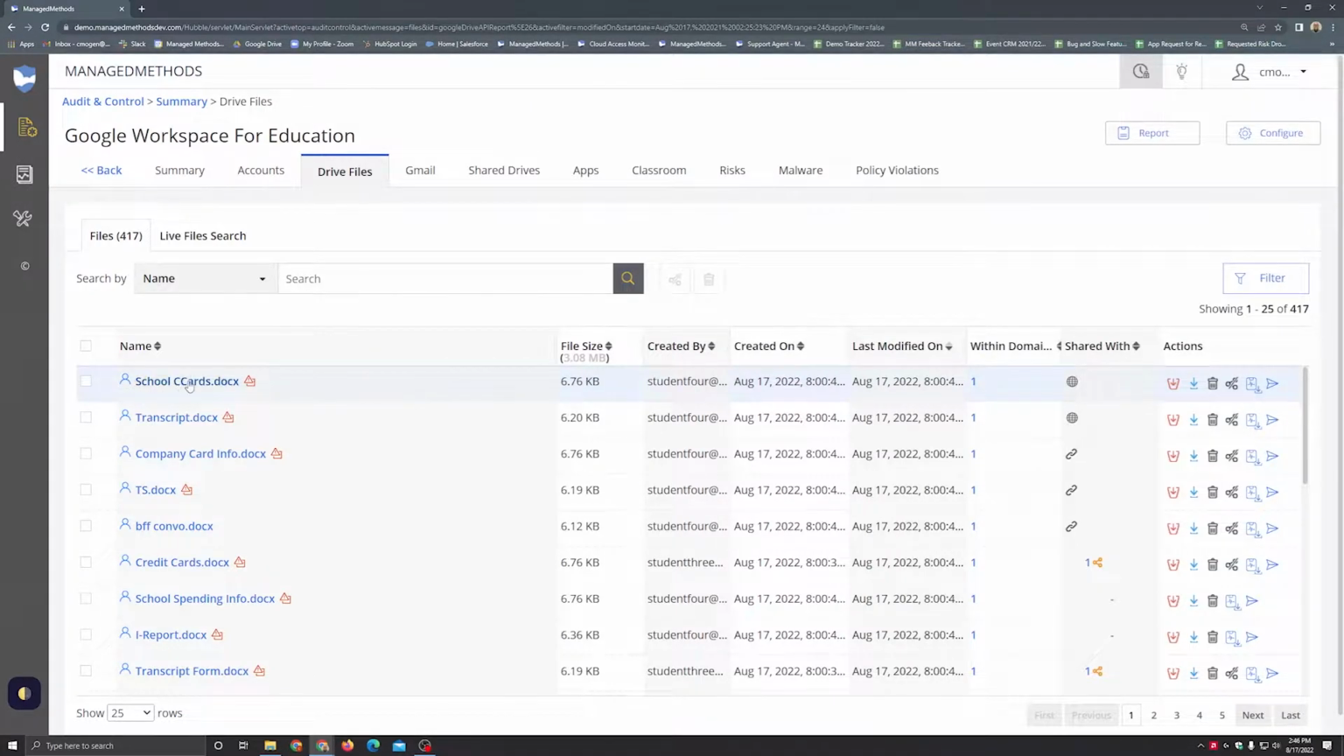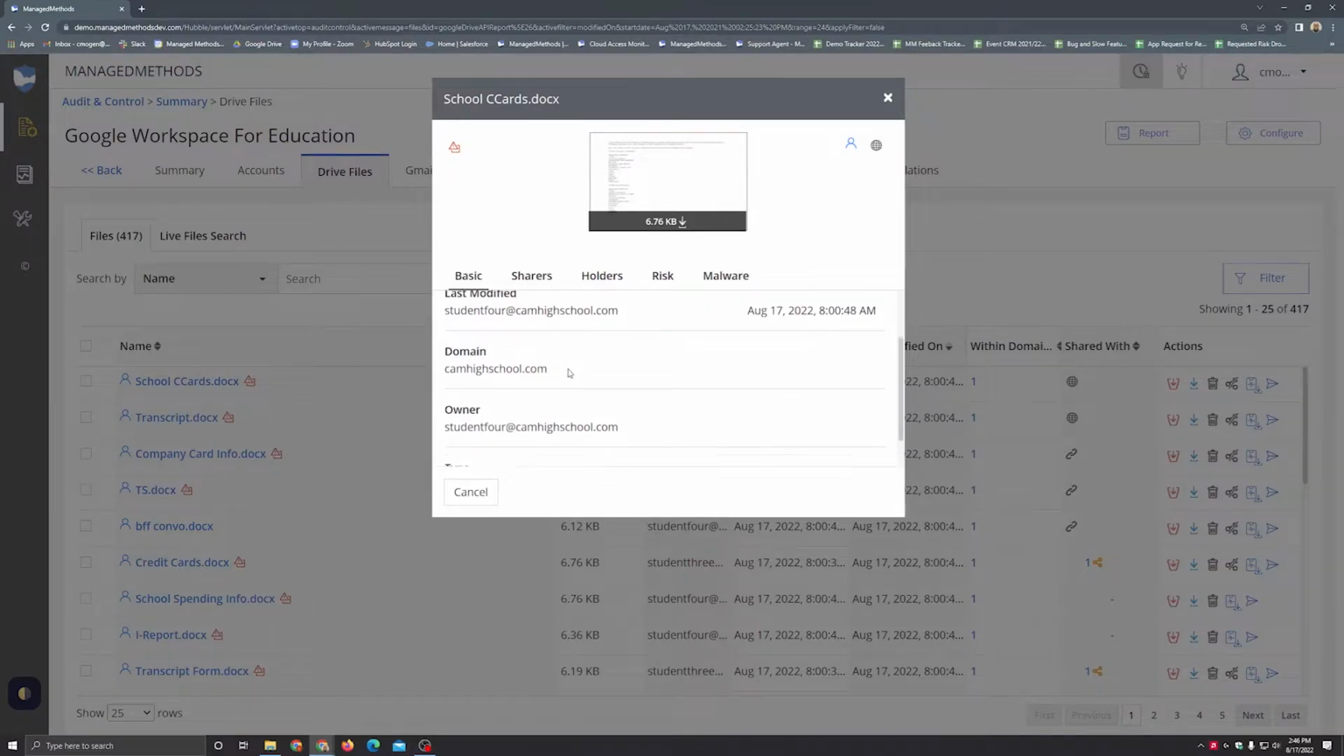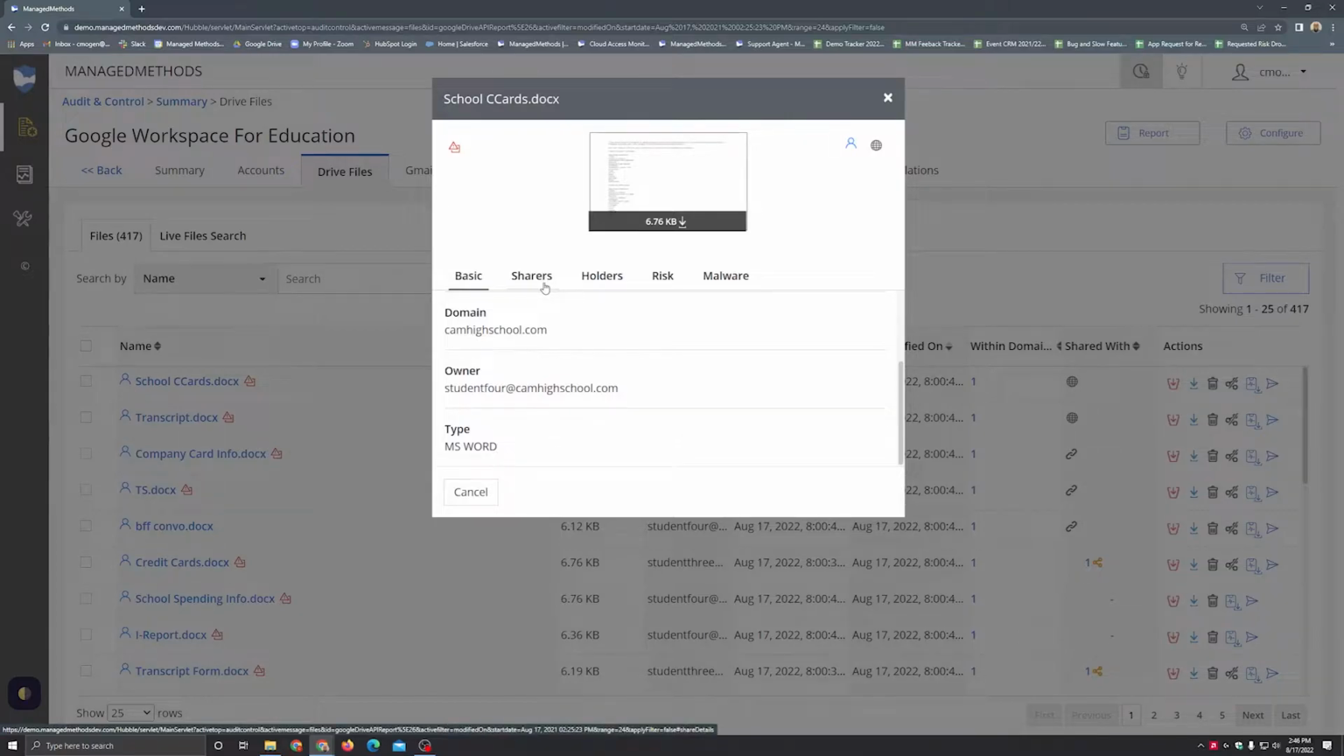You can always click into the name of the file itself to take a look at the basic information here. So you're going to see things like who created this file, when did this file last get modified, what domain does this file originate from, who's the actual owner of the file, what's the file type. The shares section here would show any user-to-user shares. Now this file is not being shared to any users specifically, but it is being shared via a global link share, and that's going to be denoted up here in the top right-hand corner. So any icons you see up here in the top right-hand corner is going to indicate to you that this file is being shared in some sort of way here.